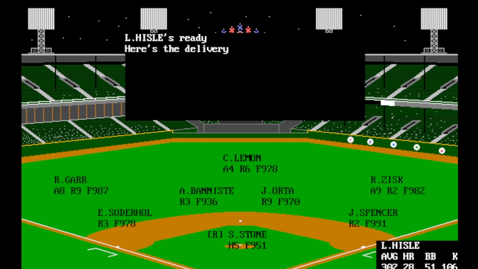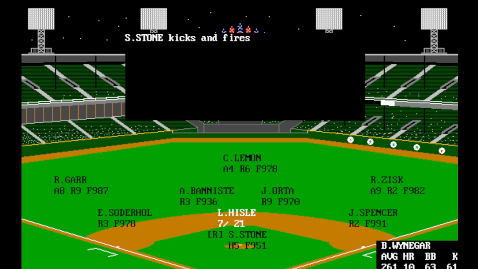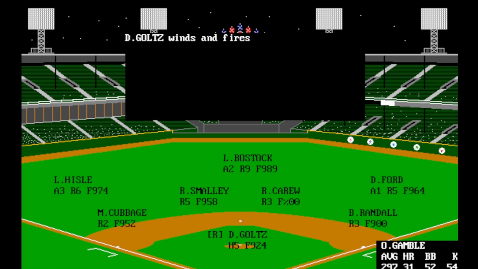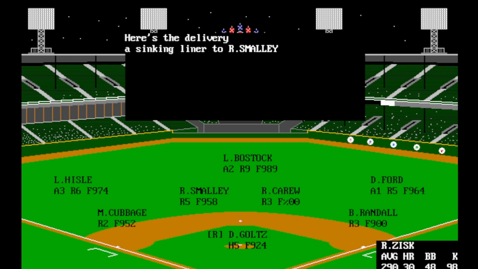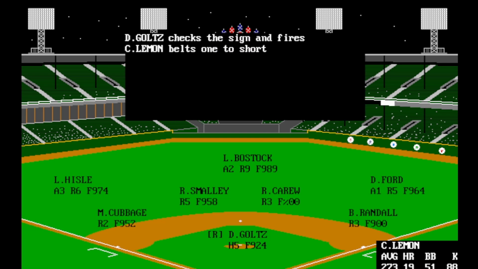Heisel, 2 outs. There's a gapper by Heisel. Garr can't get to it. Double. All right. 2 down. Runner in scoring position for Weiniger, and strike 3. Stone froze him there. Goltz still out here. Gamble. 1 hopper to the pitcher. Goltz plays it off his chest. Gamble is out at first. Sinking liner to Smalley. And that's 2 outs. Here's Lemon.